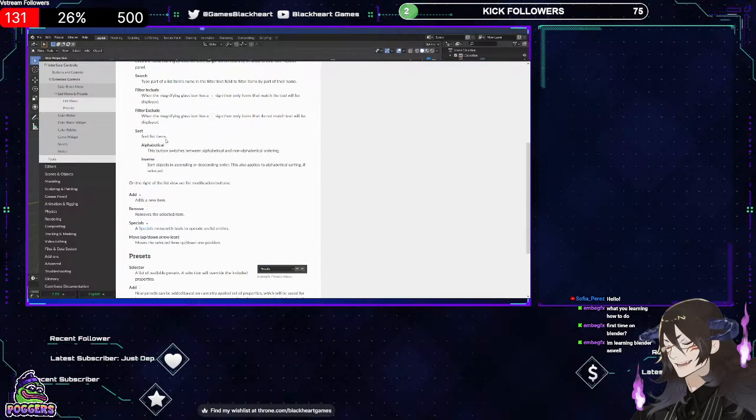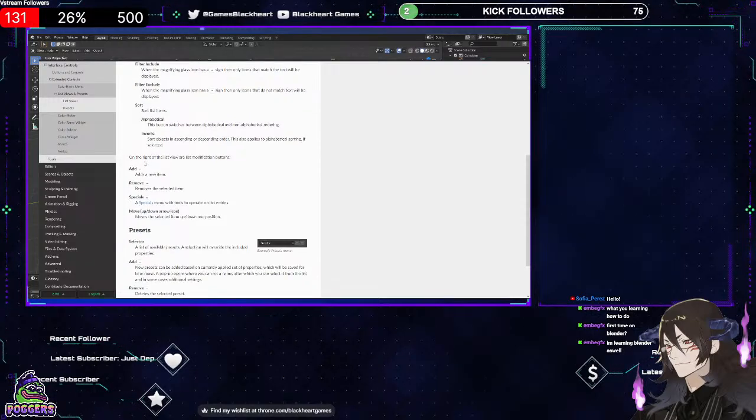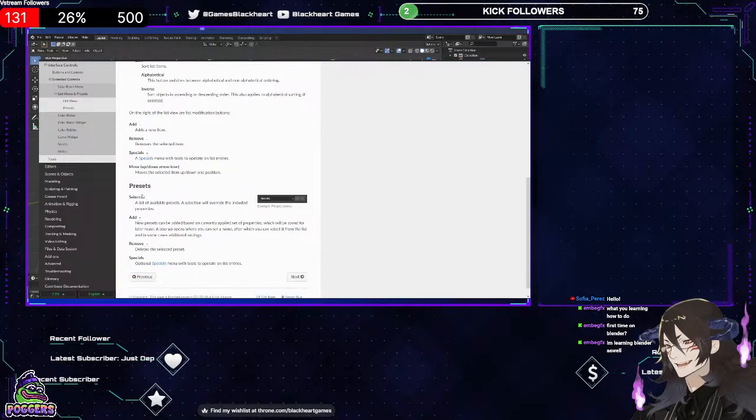Sorts list items alphabetically or in reverse, which are self-explanatory. On the right of the list, there are list modification buttons. Adds a new item, remove, special: a special menu with tools to operate on list entities. Move up and down.